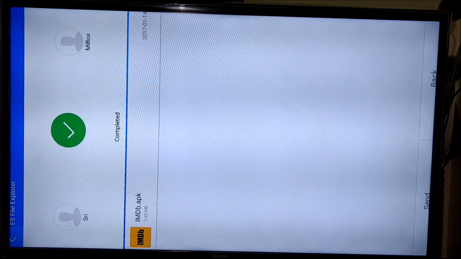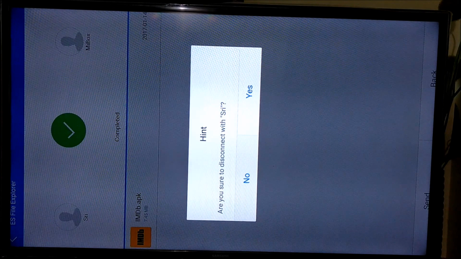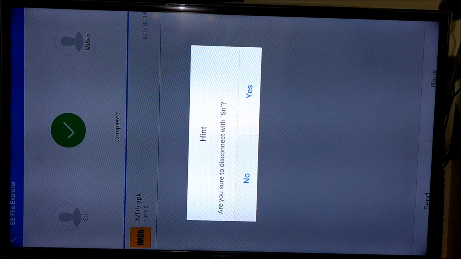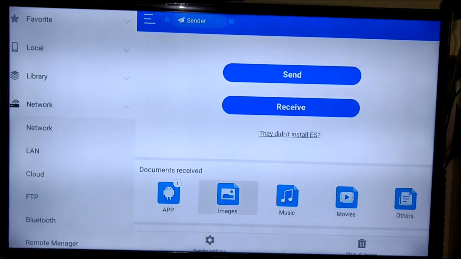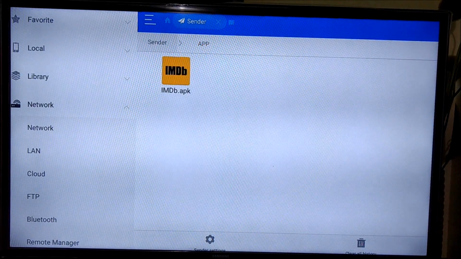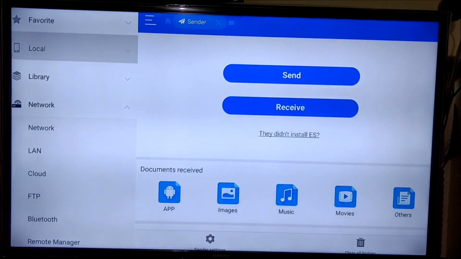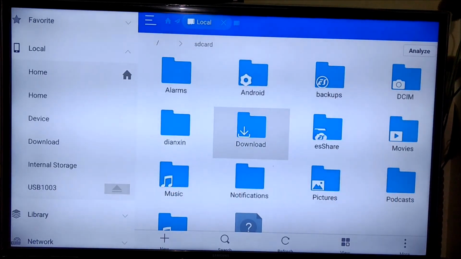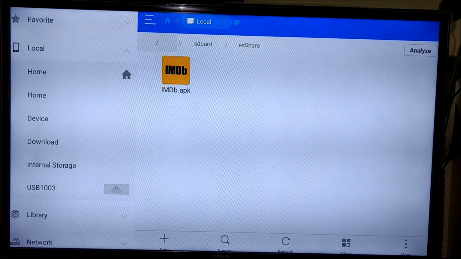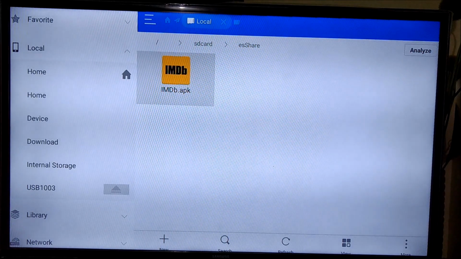Now let's install it. You can install the app directly by clicking here, but I'll show you where the files will be stored. So yes, it is asking to disconnect. We'll disconnect. Now the app which we have received will show up here, sender app here. Apart from that, you can also find it when you click local over here and then go to home. And here if you see ES share, all the files which are shared from other devices to Mi Box will be over here. So now let's click the IMDb APK.